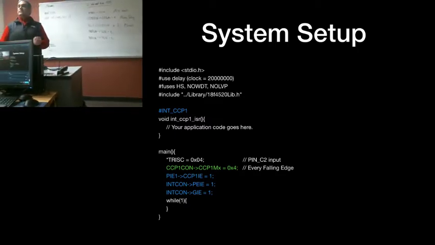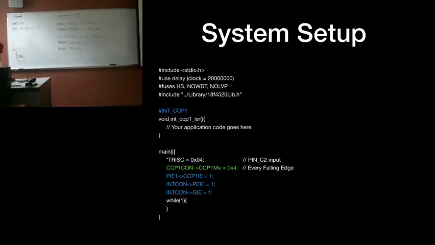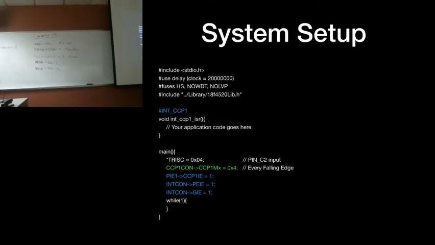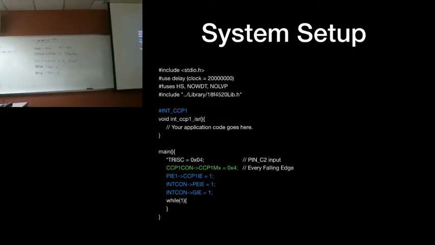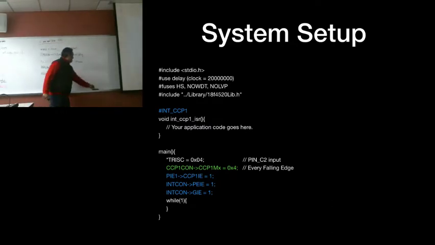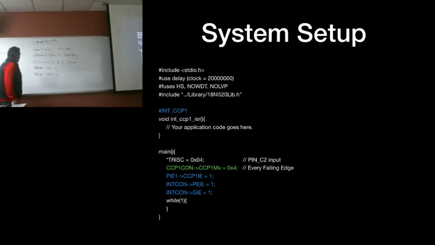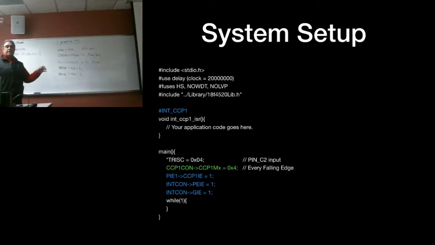Notice how short this setup is. It's not as extensive as the setup we had to do for the ADC. The ADC is kind of like, there are so many instructions needed to set it up properly.